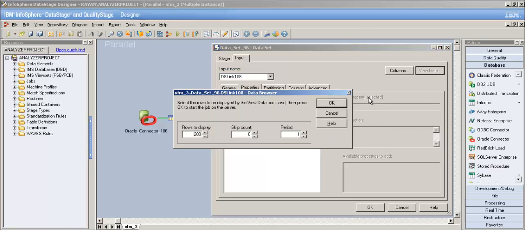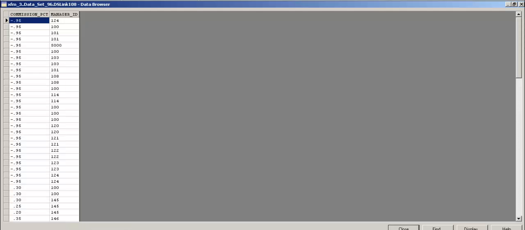So now let me just view the data. So see here, what did we say? If you see is null, right? We said if you see any null values on commission percent, please change them to minus 0.95, right? So these are all minus 0.95, which means that these are all the null values. It evaluated that these values are null, so it made them minus 0.95.